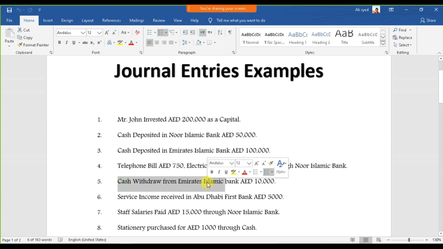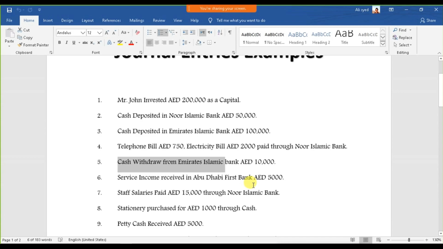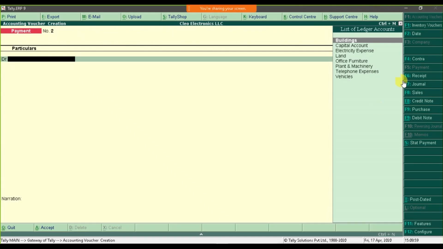After that, again, this is cash withdraw from Emirates Islamic Bank. So cash withdraw from Emirates Islamic Bank, that is a withdrawal, right? So here the cash account will be debited, and Emirates Islamic will be credit. That is 10,000. So it's a contra again because the debit and the credit side is cash and bank.